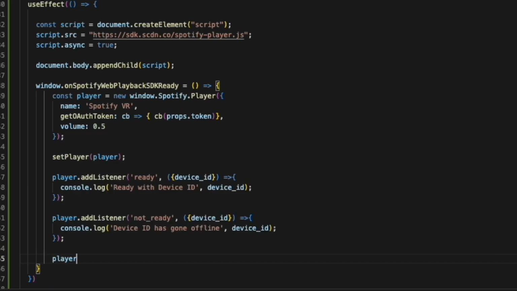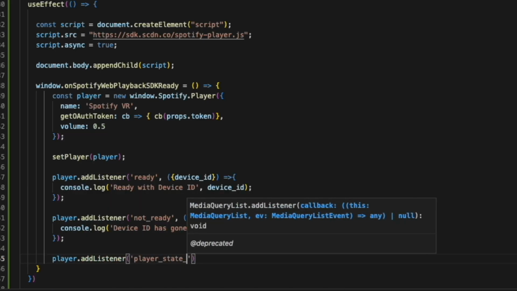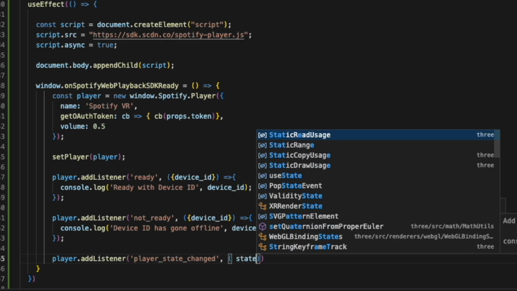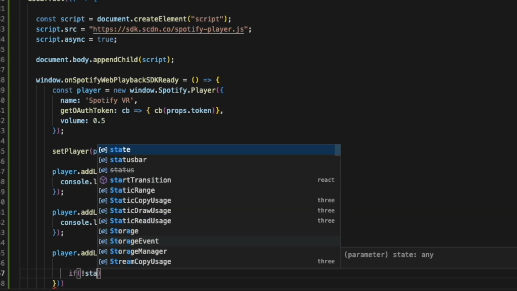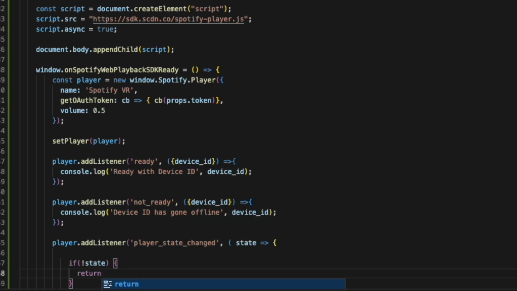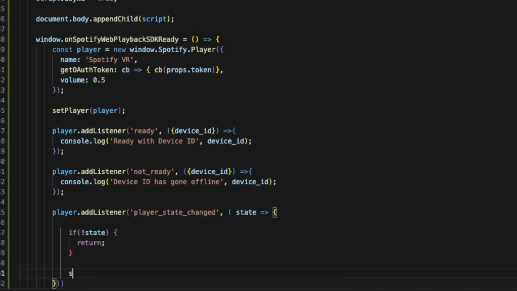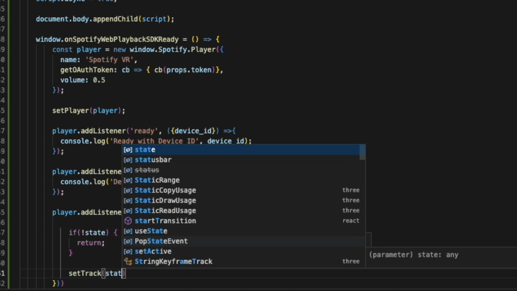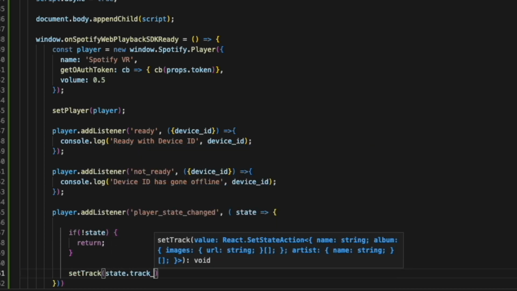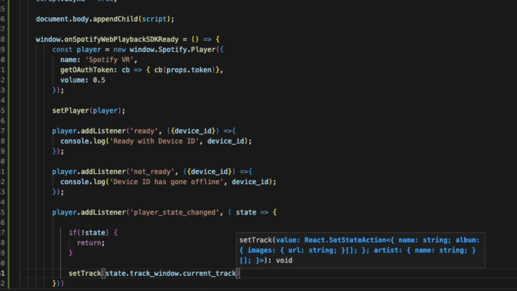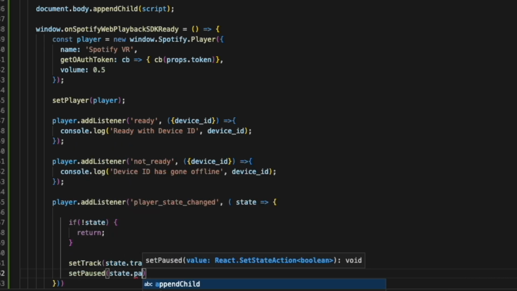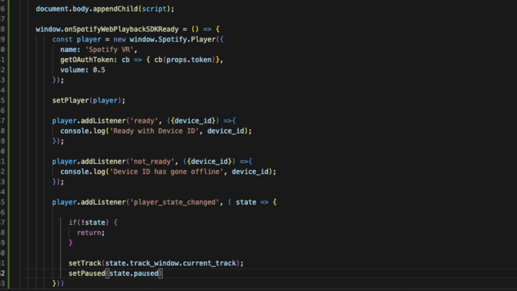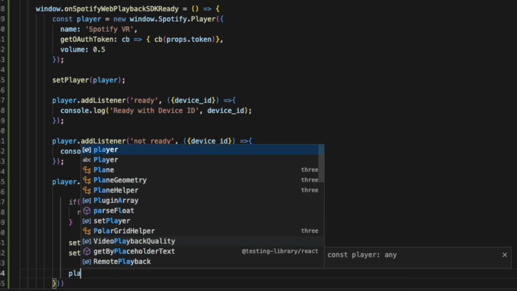The next listener we'll add will listen to see if the player state has changed. This could be an example if a track is changed. In here, we'll add an if condition to check if the state even exists. If it doesn't, we'll just return. If it does, we'll update our track by using setTrack, and we'll set it to state.track_window.current_track, and then we'll also update setPaused using state.paused.